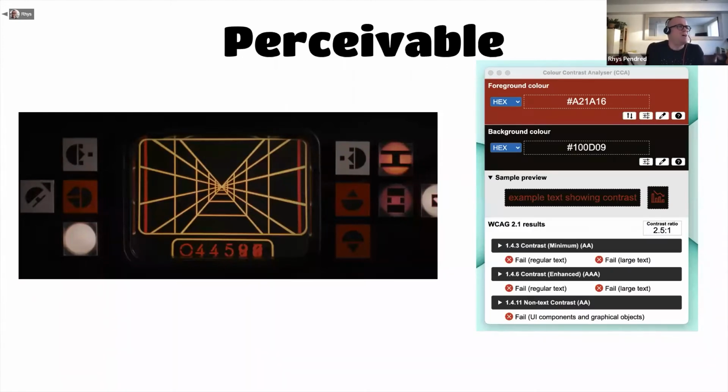And wow, it failed. So you can see on the right here, that color on that background fails WCAG 2.1 on all counts. Fails as a UI component, fails as regular text or large text. There's not enough color contrast. Someone might struggle to see that. I can see why Luke might use the Force in this thing, because he's not going to be able to read that display, depending on the light.